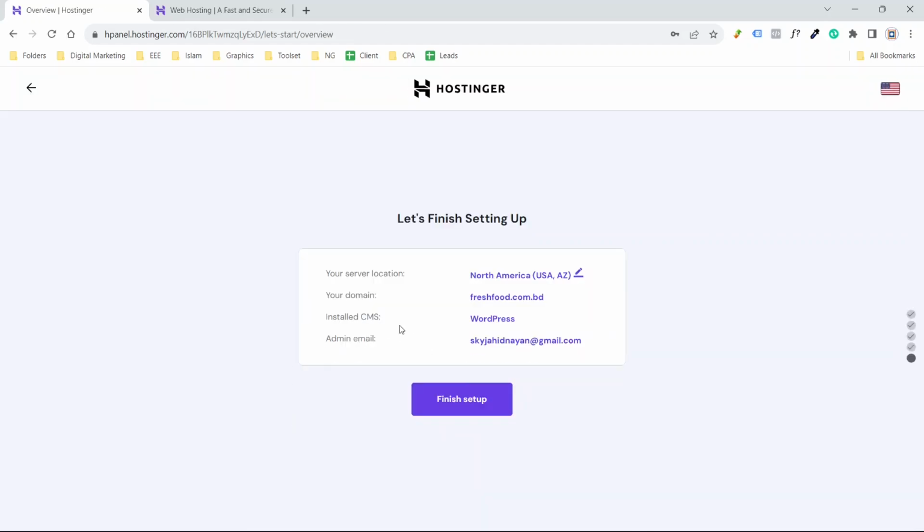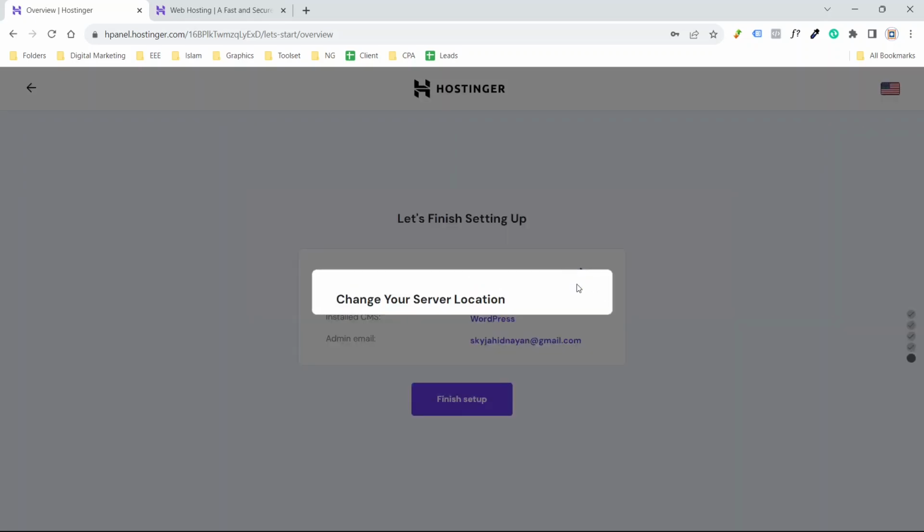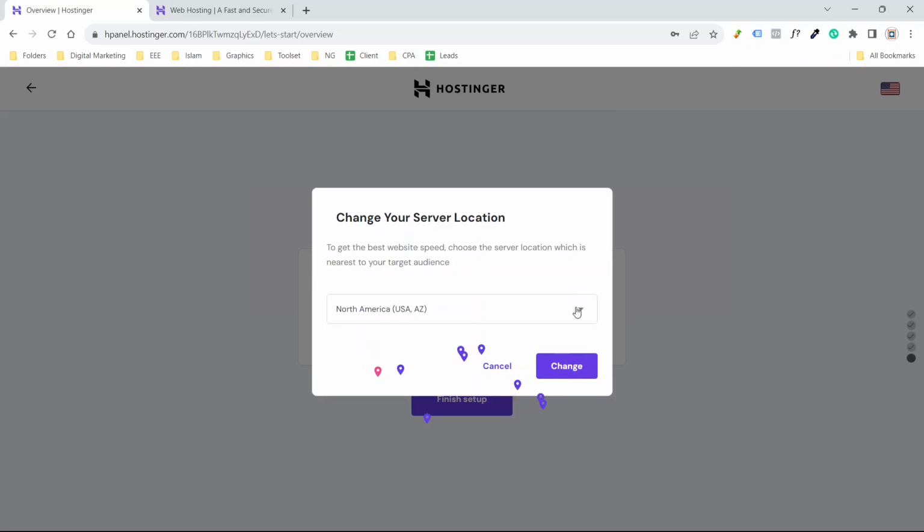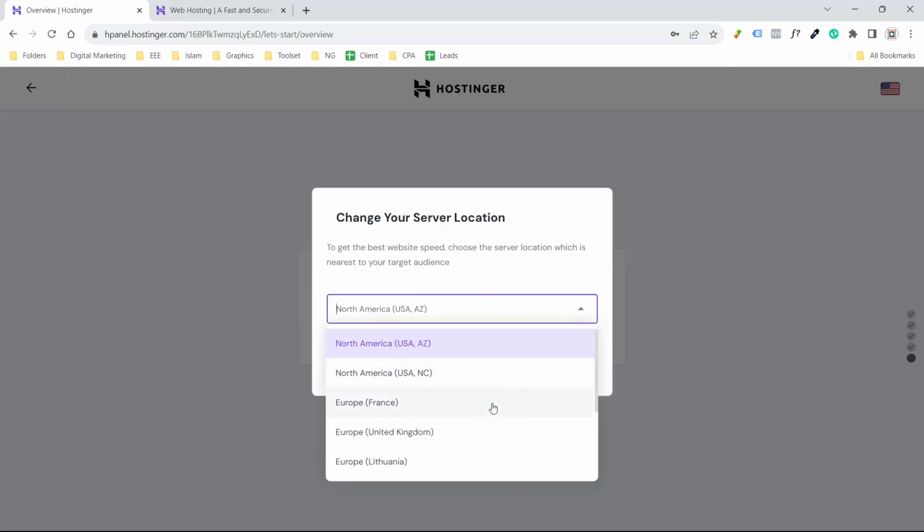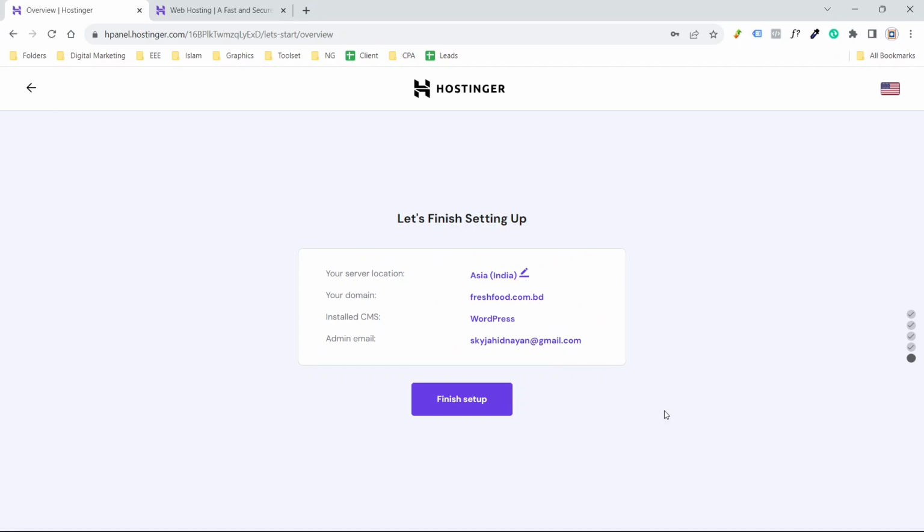Now in this option I can select my server location. I will change my server location because I don't want to use any USA server, because my main traffic will be from Bangladesh. So I want a server that is as close as possible to this location. I will click on change. Then I can select my server location. The closest server location is India, so I will select this. Then click on change and then click on finish setup.